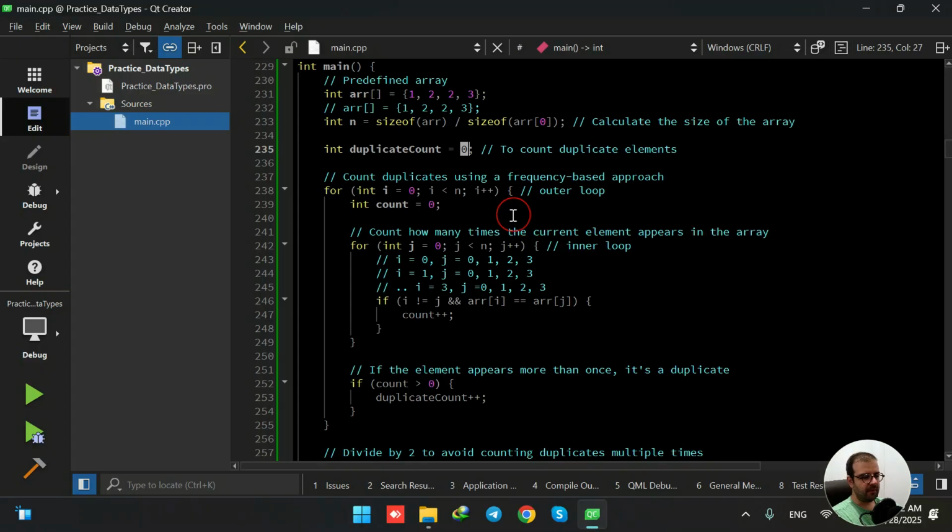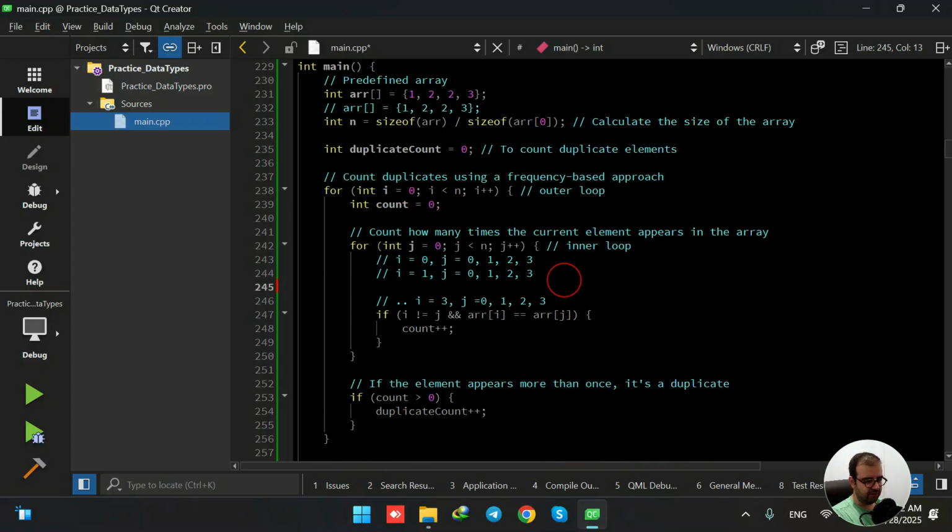Okay? Then we are going to go back up again, and this time we are going to increase the value of i again. So now i equals 2, j equals 0, 1, 2, and 3. And when i equals 2, it is talking about this one, and j is going to take all of these values. So i equals 2, j equals 0. They are not the same.